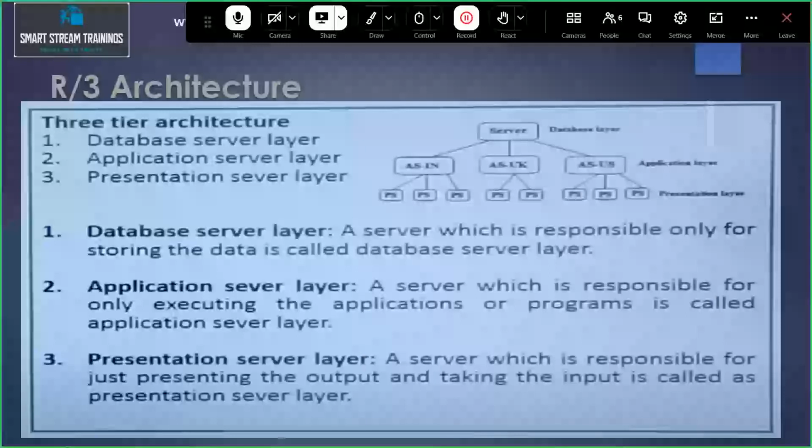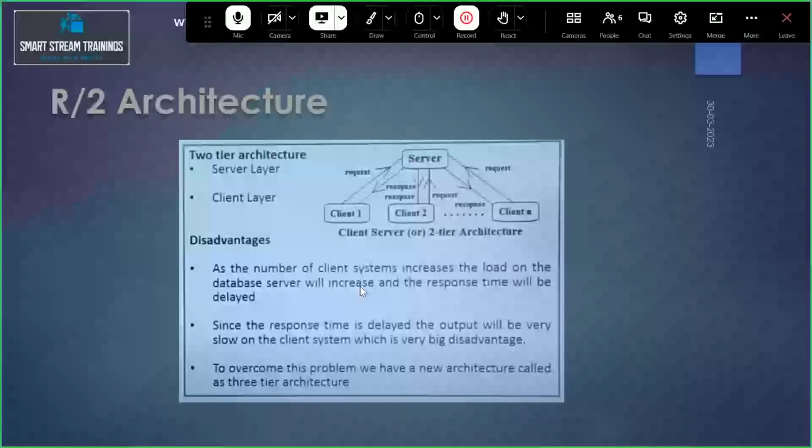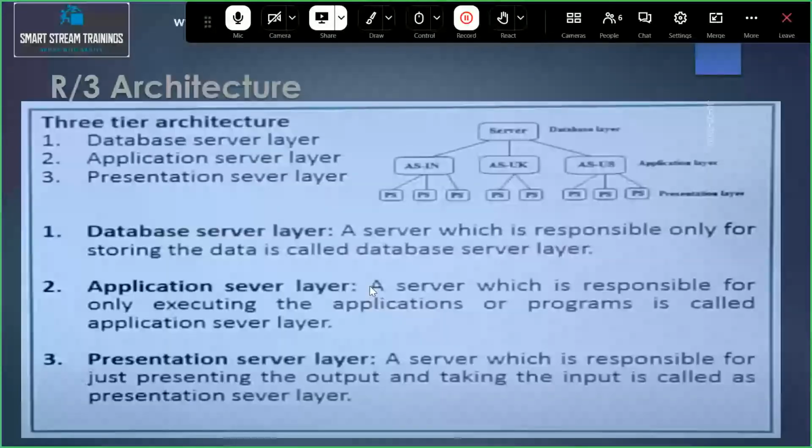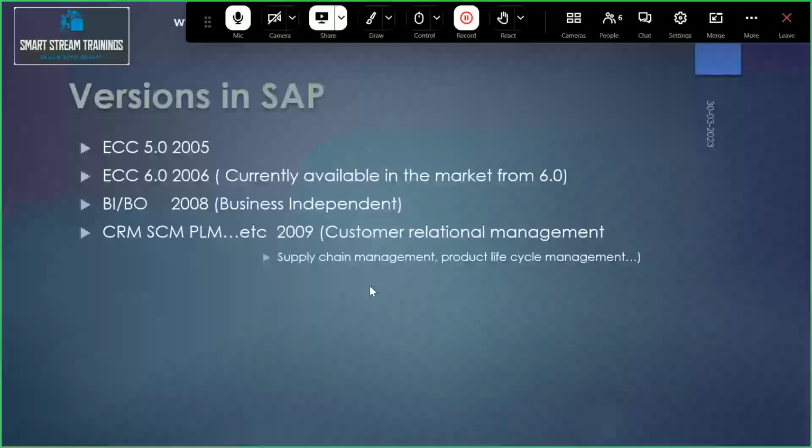Good. And what is the disadvantage in R/2? It's only a two-tier architecture. The number of clients is increased in this. Yes, good. If you increase the client count, the performance automatically degrades.